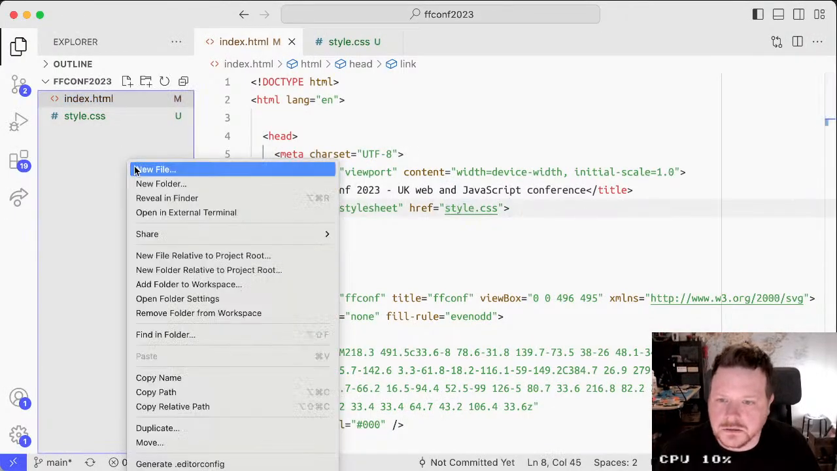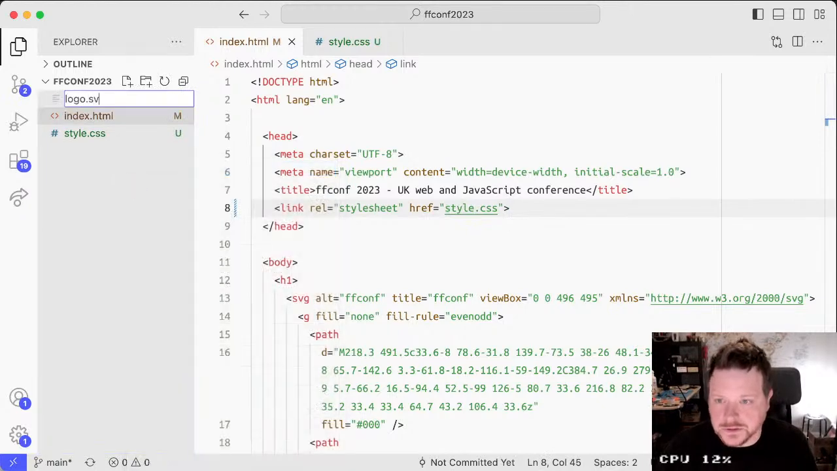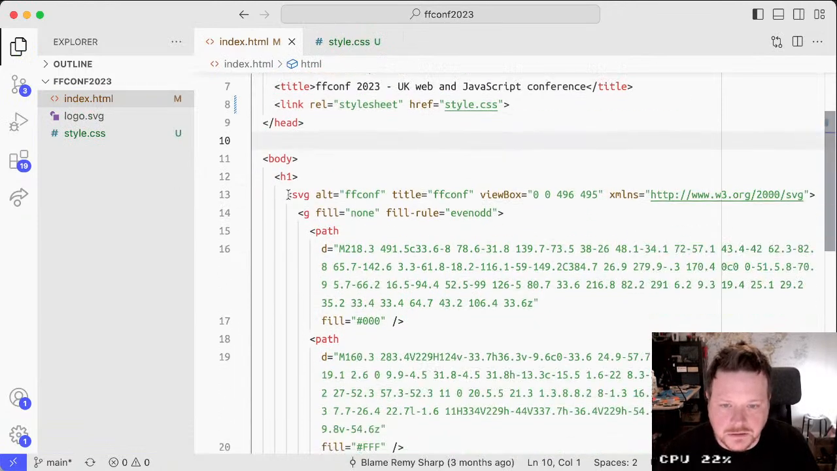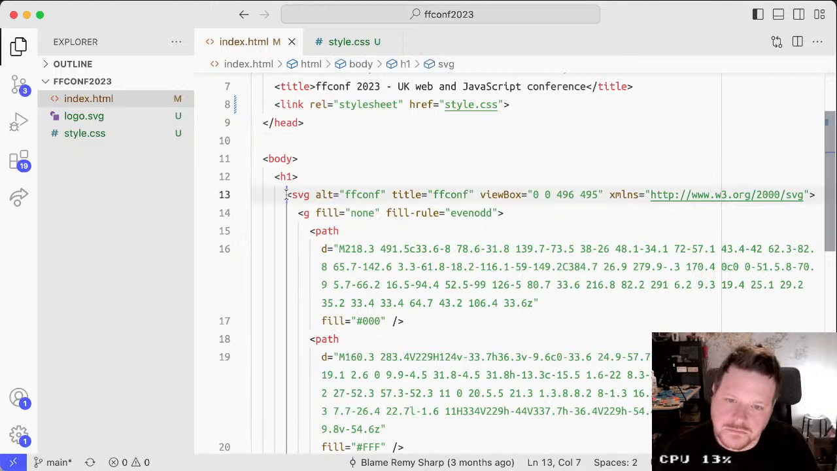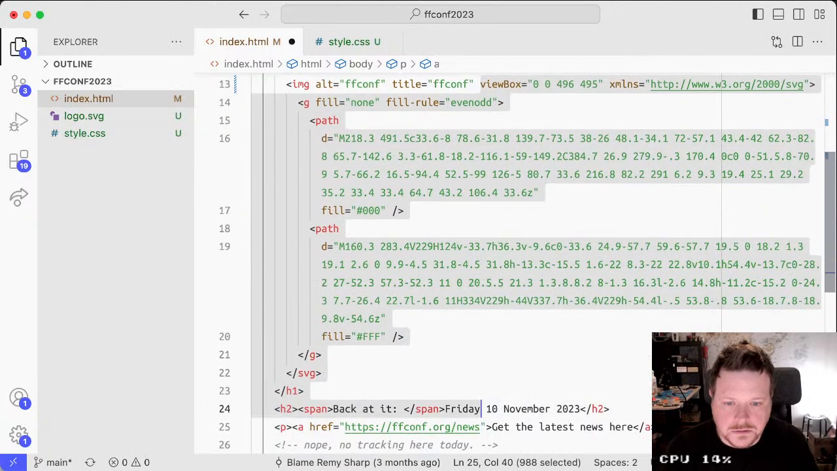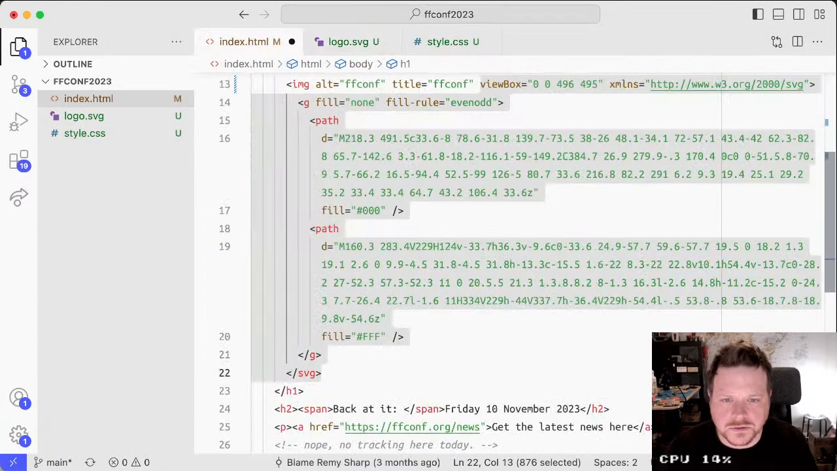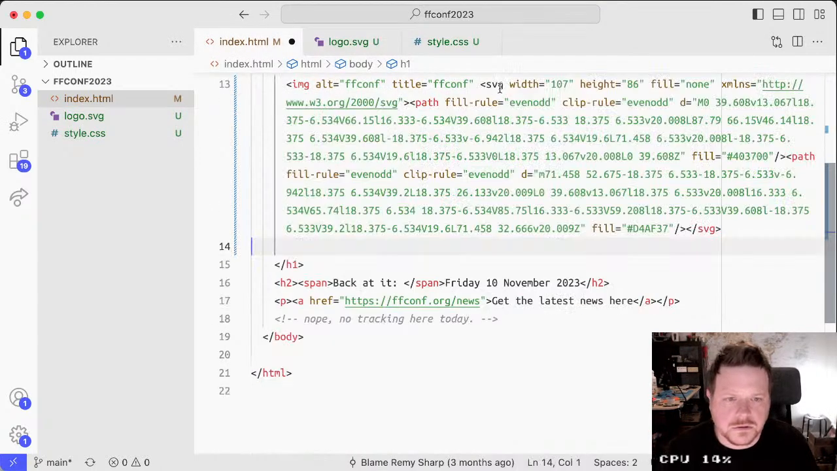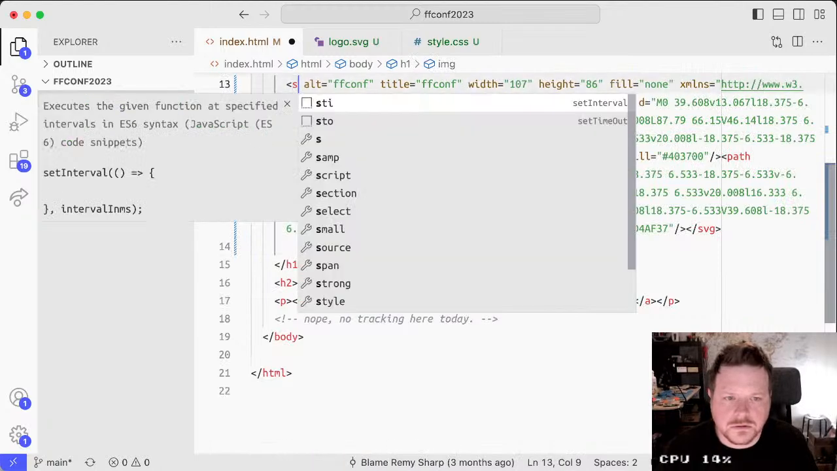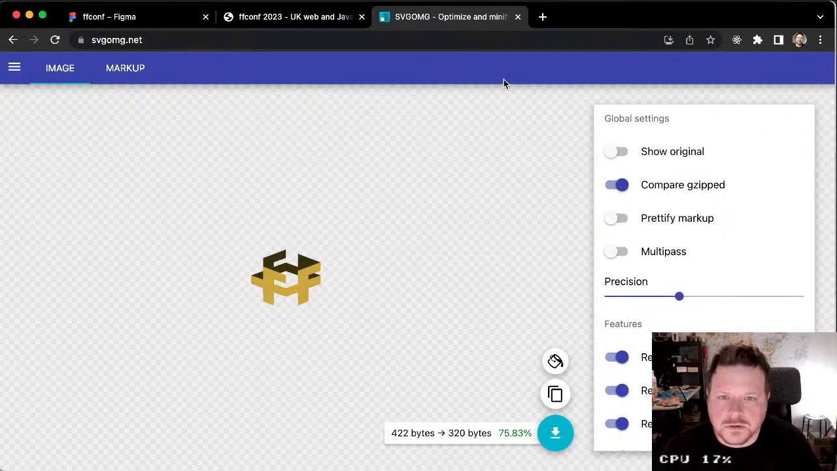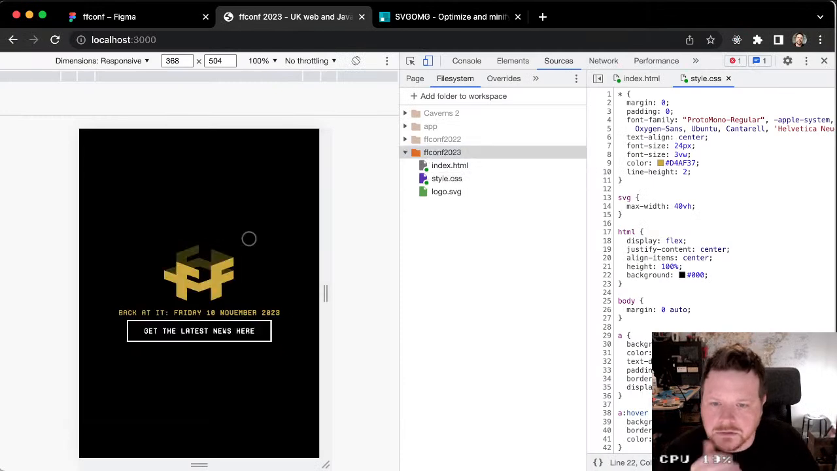Let's create that logo. Logo.svg. And let's replace that logo. Actually, we can probably put it inline. Let's try that to start off with. How's that look? Okay. Right, cool.